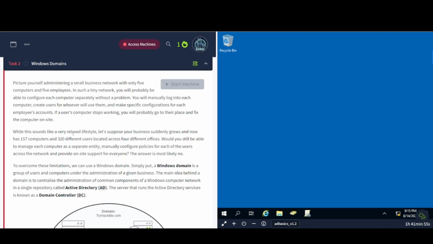Picture yourself administering a small business network with only 5 computers and 5 employees. In such a tiny network, you will probably be able to configure each computer separately without a problem. You will manually log into each computer, create users for whoever will use them, and make specific configurations for each employee's account. If a user's computer stops working, you will probably go to their place and fix the computer on site.